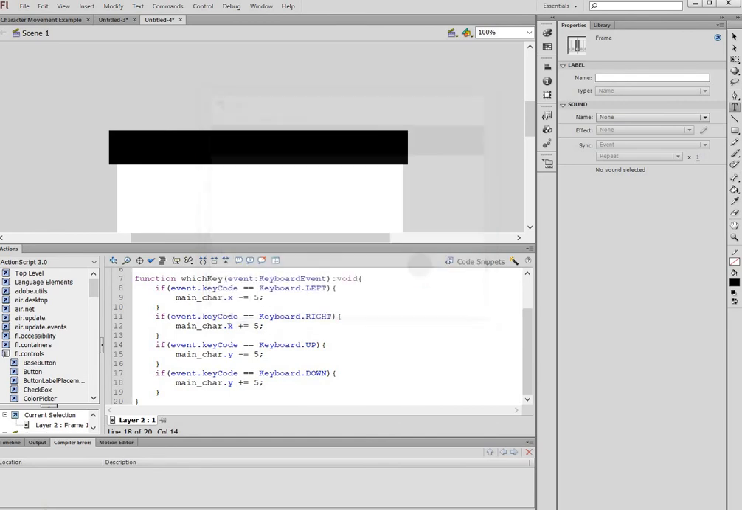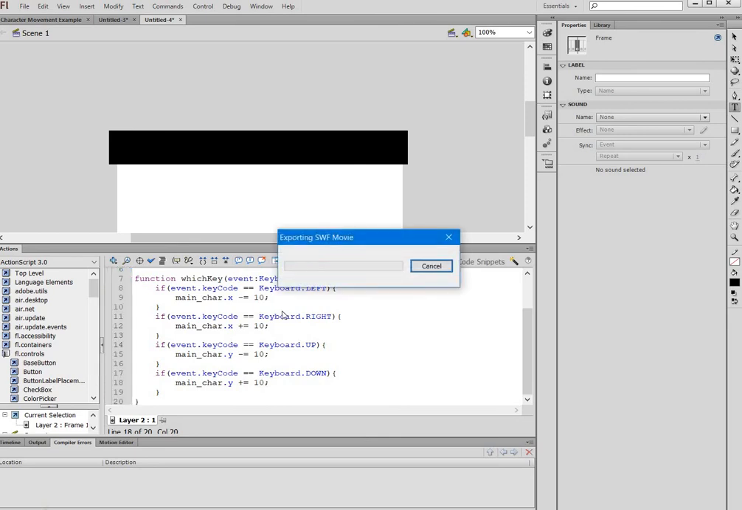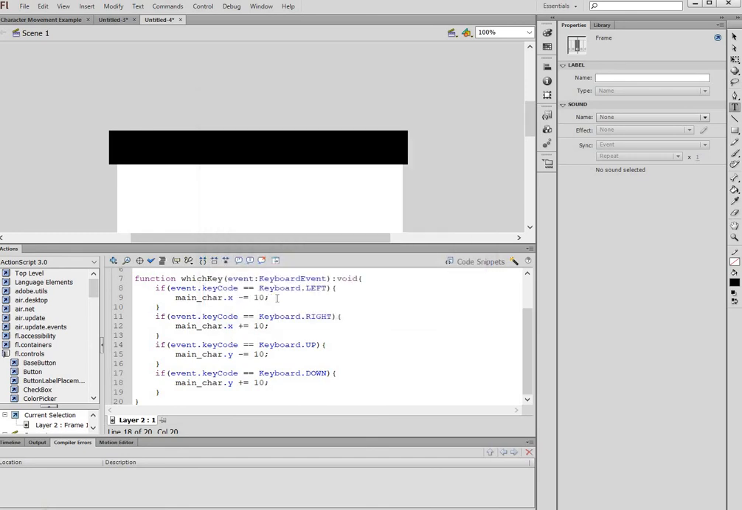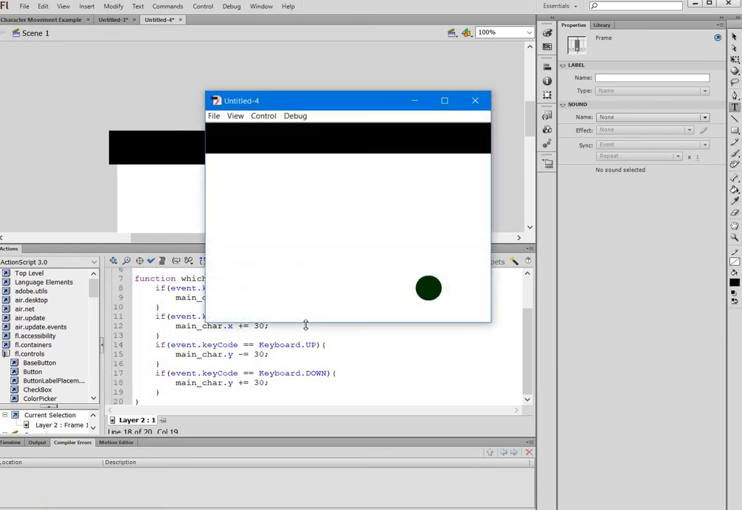Now it doesn't have to be 5 pixels. You can change this to 10, say for example, to make it move faster. You can see there that it has a substantial amount of pixels that it has increased. If you want, you can even jump it to say 30 to make it a bit more noticeable. See the difference there? Okay.